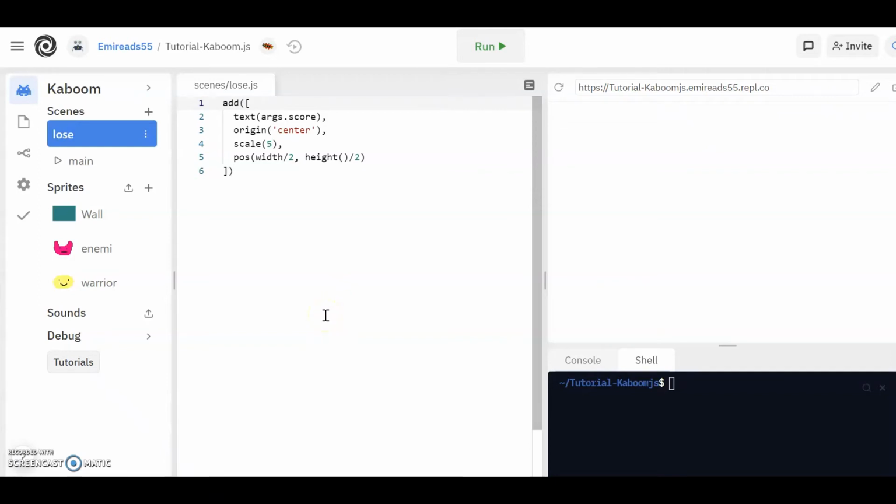Alright, this is our third and last final part of it. So I added a new scene here, and I added the lose scene because when they lose, they need to go to another scene. So I use add for that. I pass args, and as I mentioned before, args is the parameter that envelopes whatever is going to pass through that particular scene.